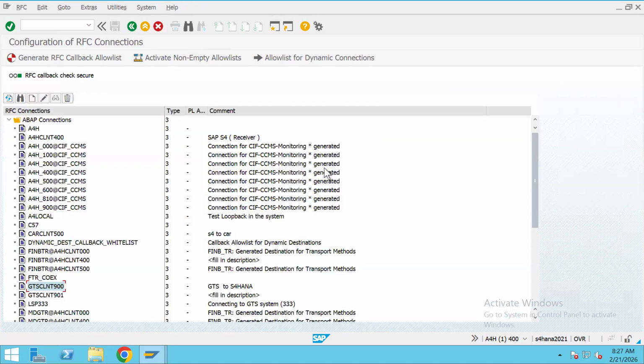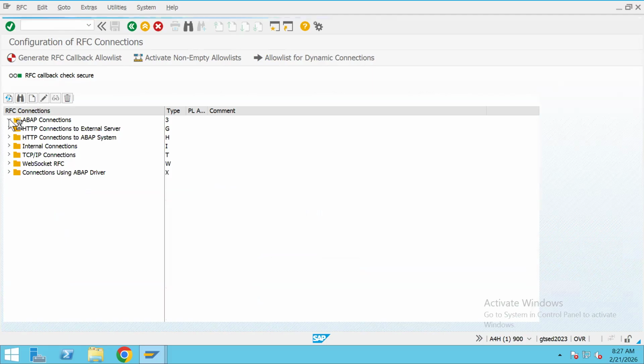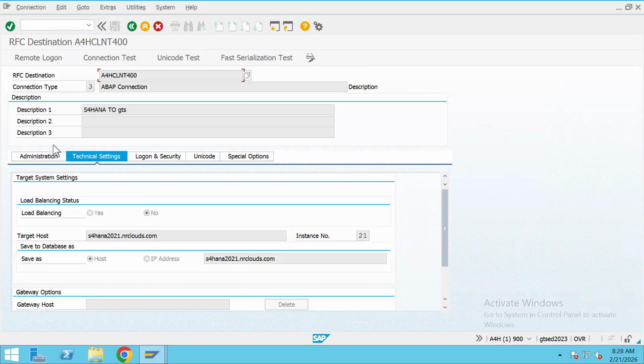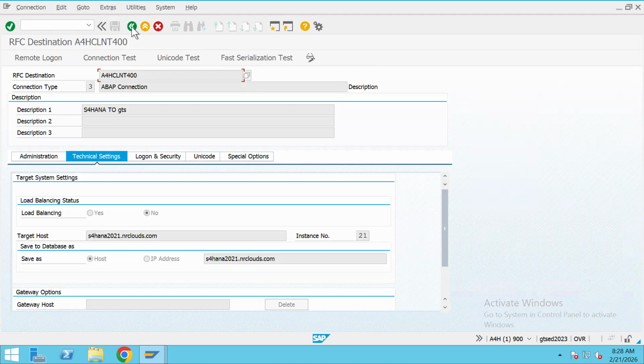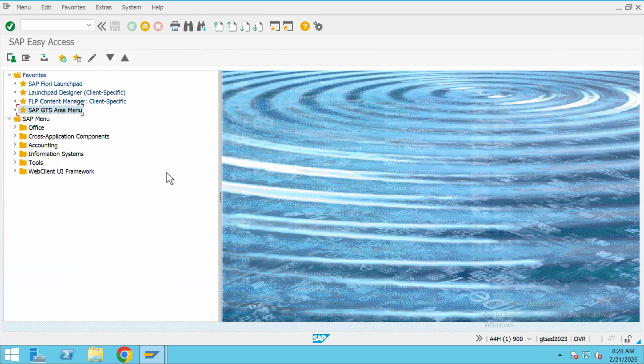In a similar way, if you want to check whether ECC is connected to your GTS, you have to go to the GTS system, then SM59 and ABAP connections. Whatever the ECC system name is, that is this one, right? 400, I think. You can see the connection here. Like this, it's working. Like this, you can see whether both systems are connected or not. This is one other important thing you have to know. So any questions other than this?